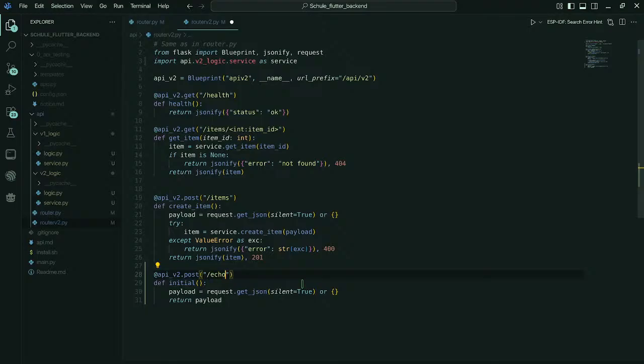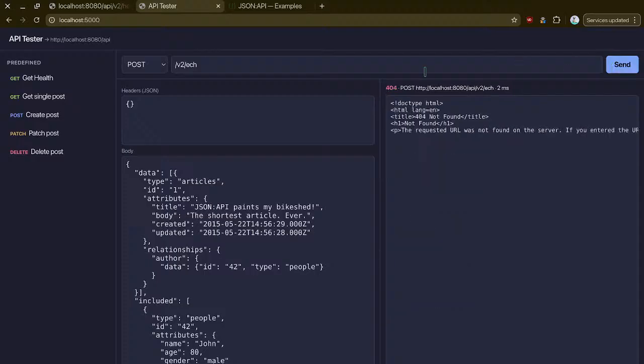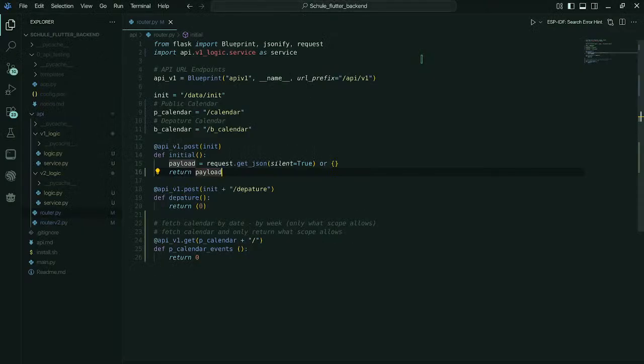Slash echo. So I assume if we now go slash echo, there we go. Perfect. Slash echo returns nothing. Easy. Okay. Let's go and fix the router.